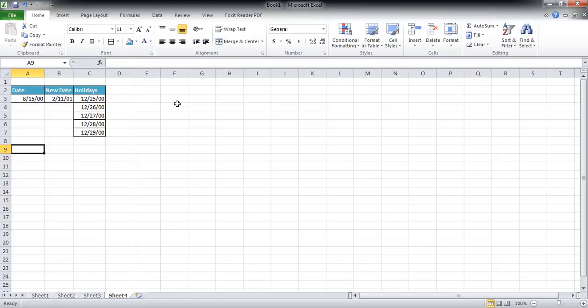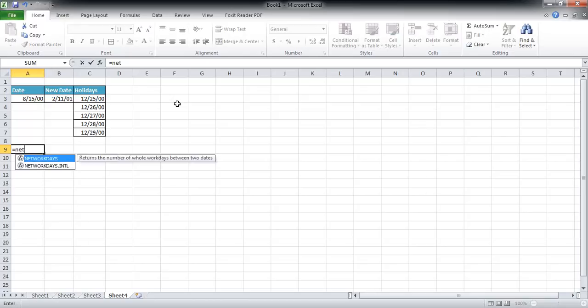Let's start implementing this function in cell A9 by typing in Networkdays. Now the moment I press the open left bracket button, it tells me that I need to put in three arguments. The first is the start date, second being the end date, and third being the holidays. The start date is simply the date from which I want to start calculating the number of work days. In this case, it is my lower date which lies in cell A3 of 15th August 2000.